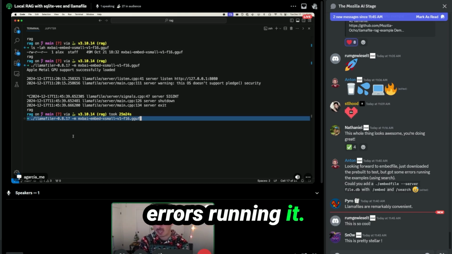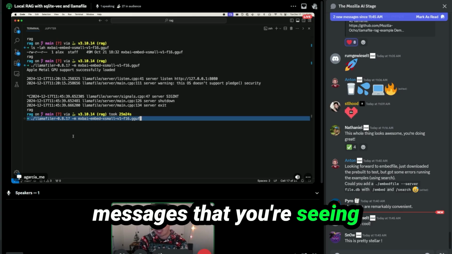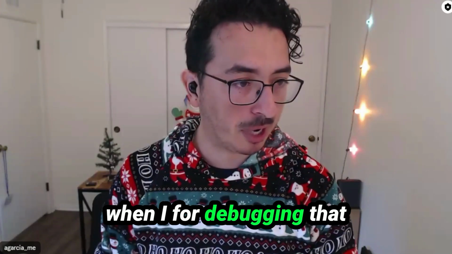If you do have errors running it, if you want to, either in the GitHub issue, drop the error messages that you're seeing. That could be helpful for me for debugging that and making sure it works.